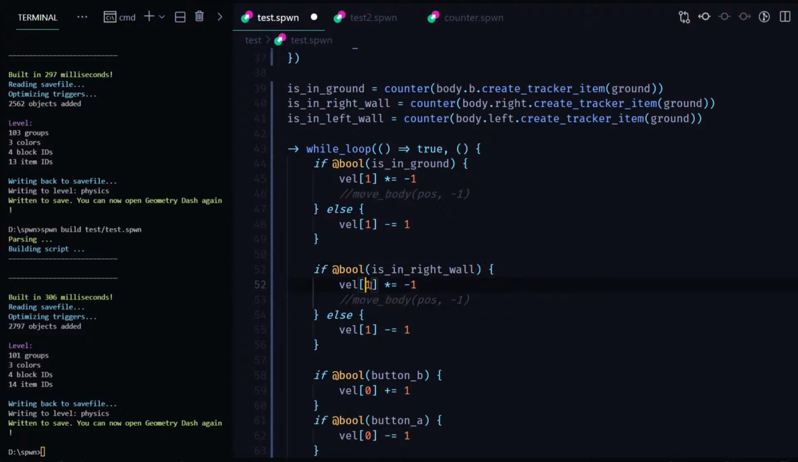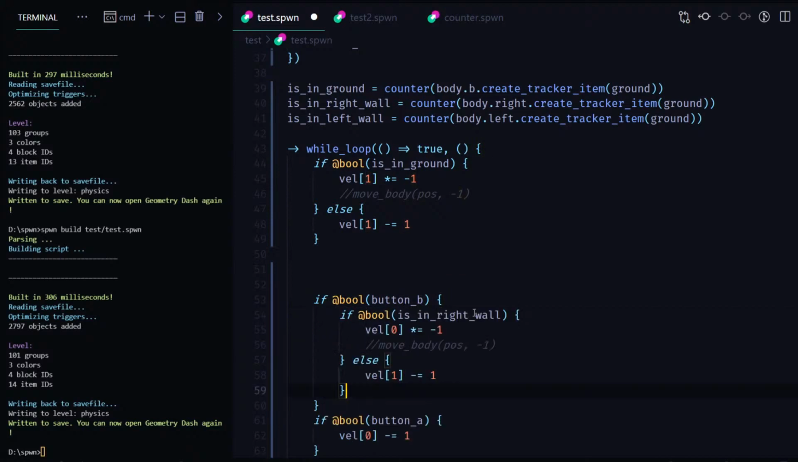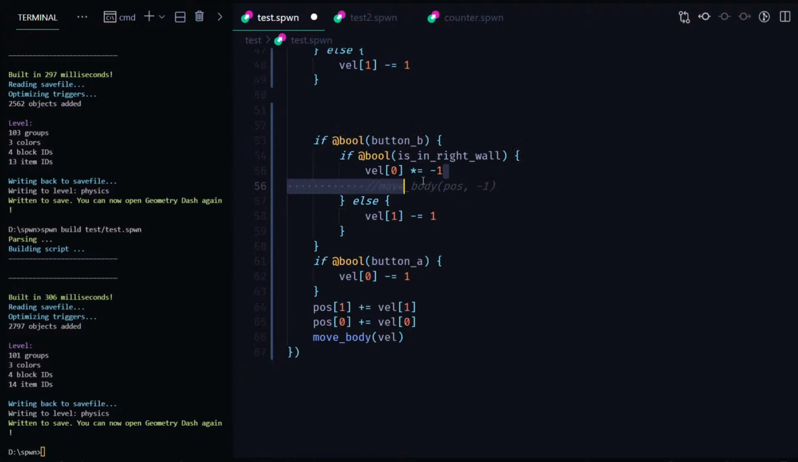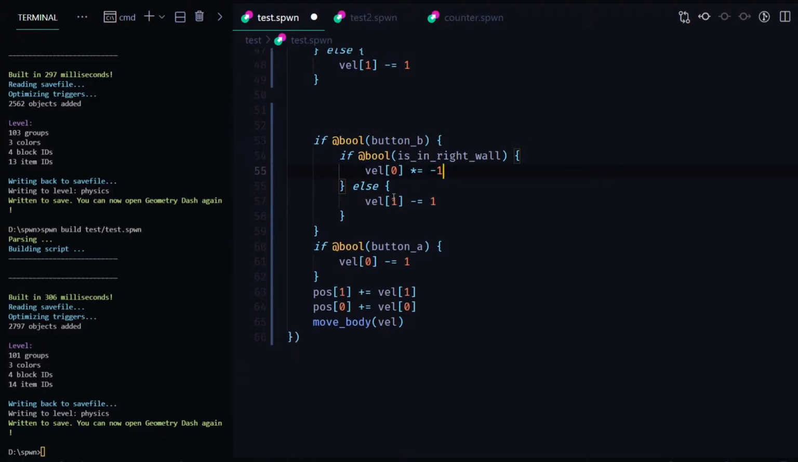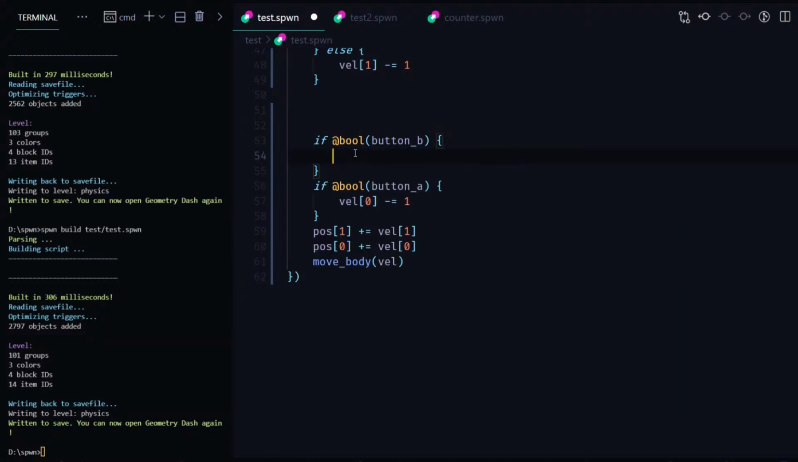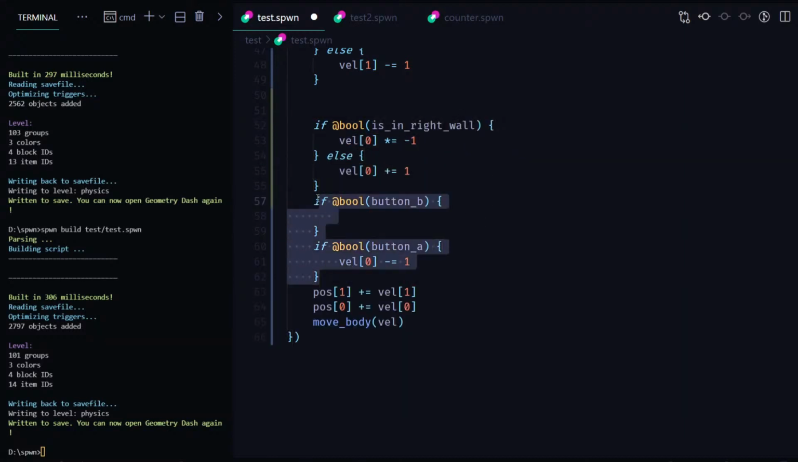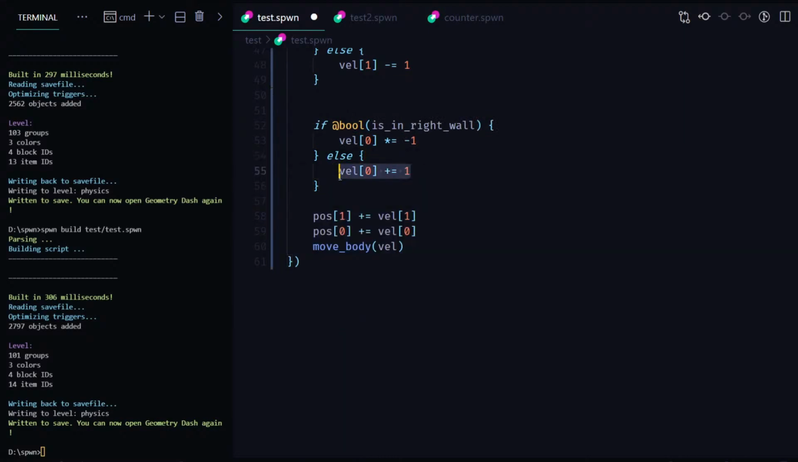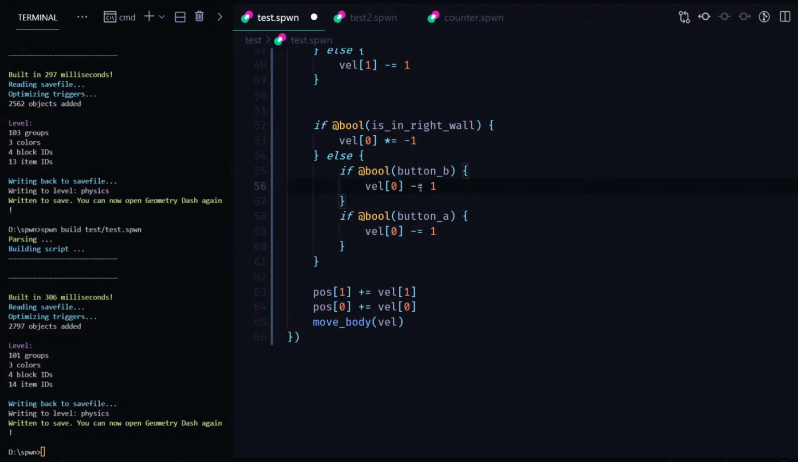If it's in the right wall, we want to... actually we want to add this here, right? So if it's in the right wall, we want to multiply that by -1, and otherwise we want to add 1. Actually, let's put this thing outside because the multiplication is more expensive, so we want to do that only once. Let's do it like this.